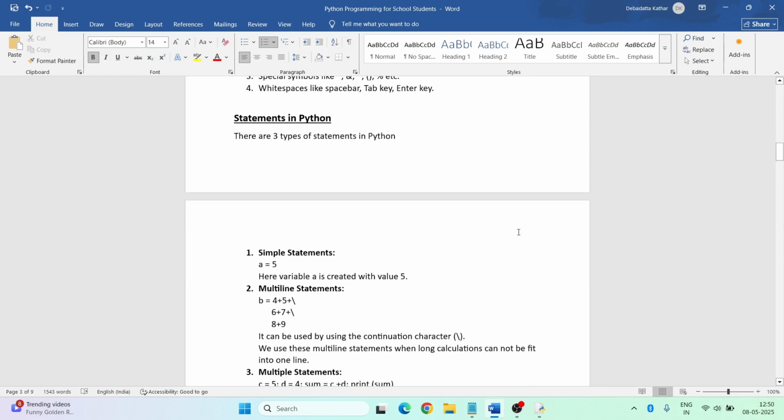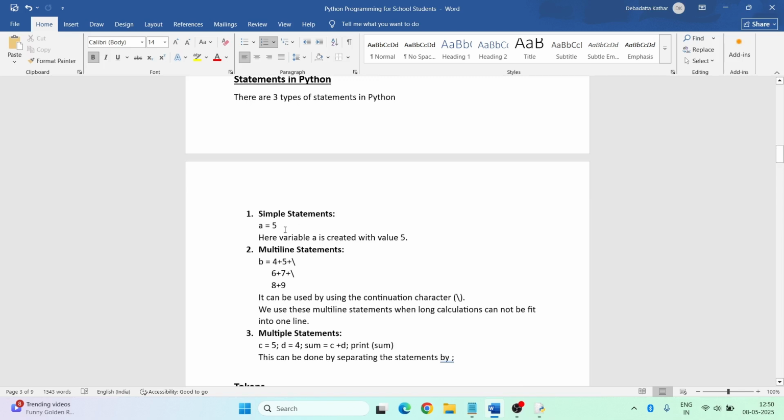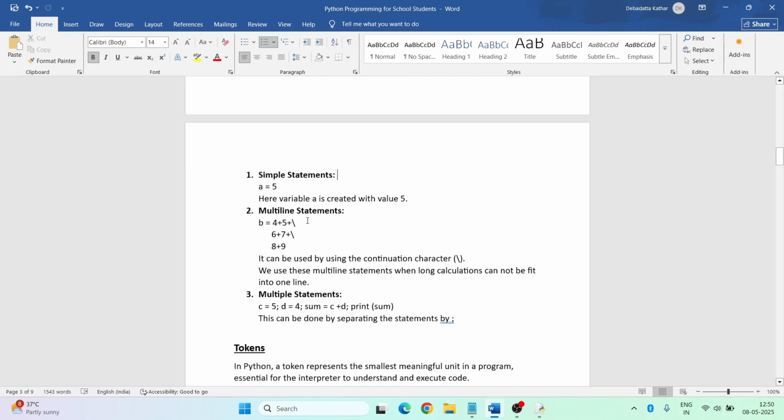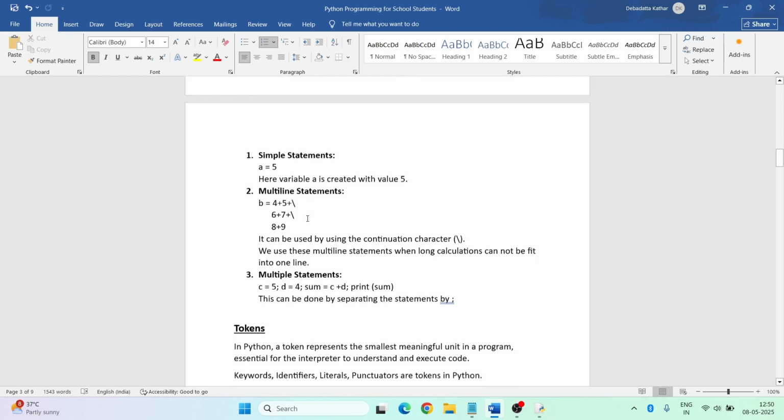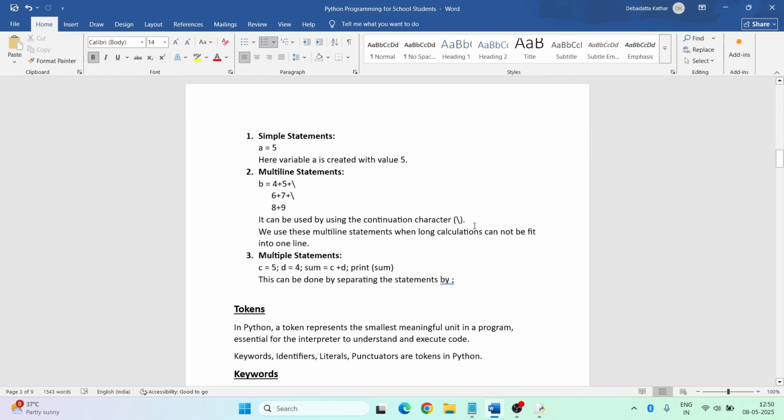We use three types of statements in Python. One, we have the simple statement, where we just need to assign a value to a variable. Then we have multi-line statements. Let's see multi-line statements.